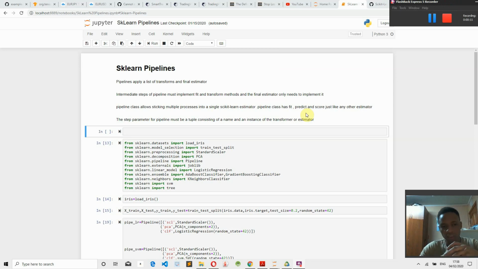Scikit-Learn pipelines is a class that allows us to encapsulate all our transformations and our final estimator. What the pipeline does is apply a list of transforms and a final estimator. The intermediate steps of a pipeline must implement fit and transform methods, and the final estimator only needs to implement fit.